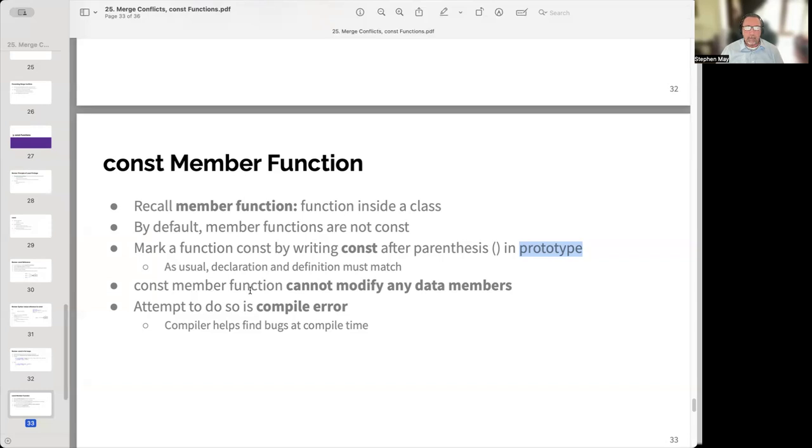A constant member function cannot modify any of the data members. That's the purpose of putting that in there. Same concept as that loop there, it prevents modification of variables. And when you're designing your code and laying it out, if you know you're not going to be making changes, put that const in there, and that'll prevent errors.